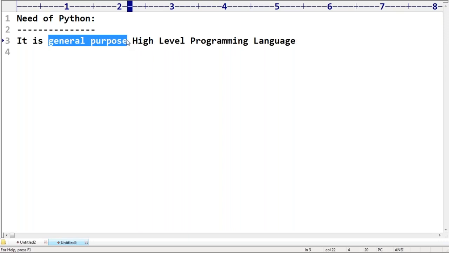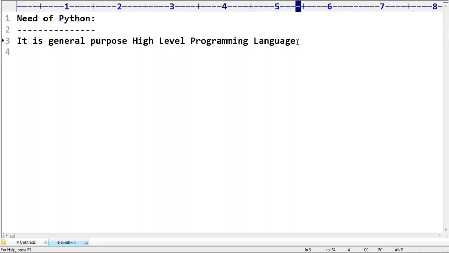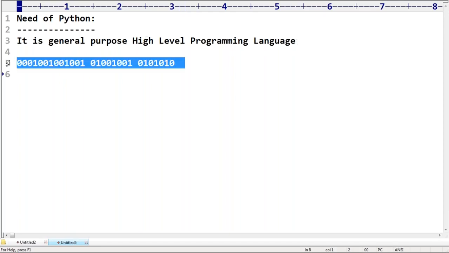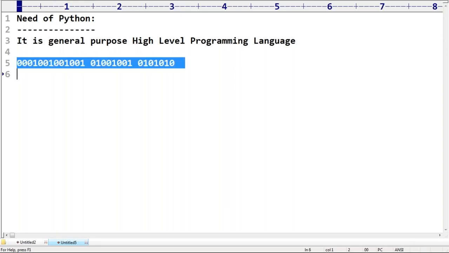Next, high level programming language. It is a programmer understandable, programmer friendly language. You can read and understand the code. Suppose I specify 010001 and so on, can you spell out what it is doing? No, we don't know internally what the meaning of this is. This code can be understood by the machine only.